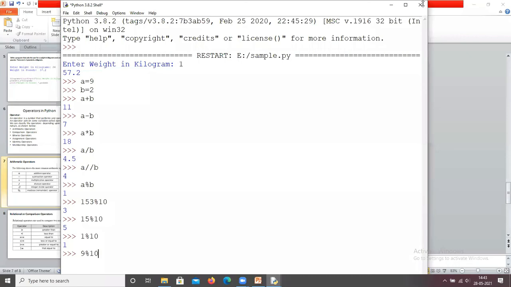Many people send 1. I think that is an error. So 9 is the correct answer. 9 percentage 10 gives 9.